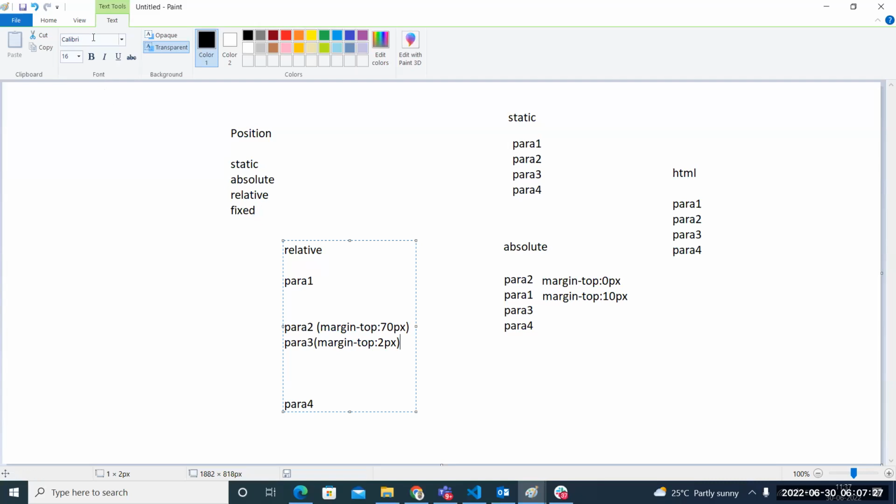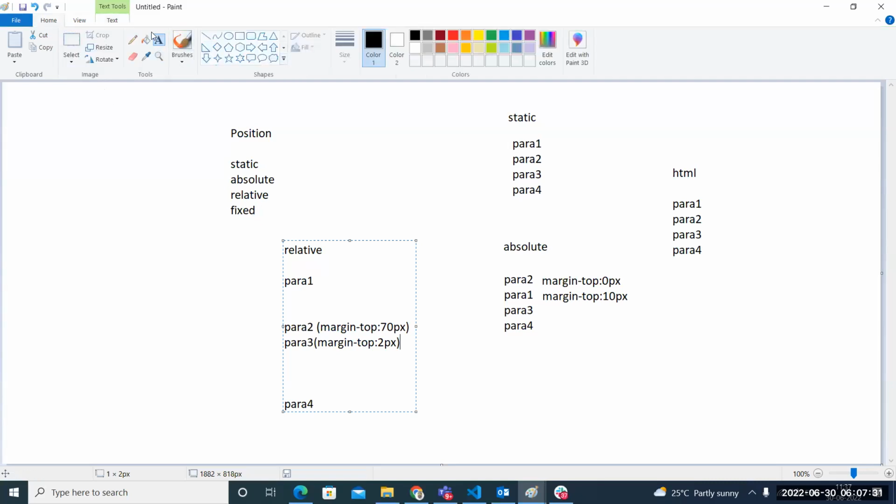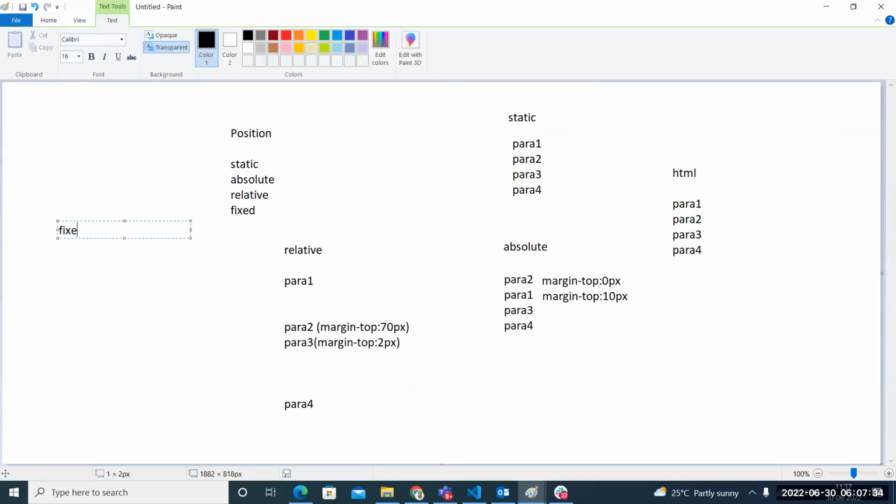Next is fixed. So what does fixed mean? Suppose I write a heading, and then I have para 1, para 2, para 3, like that, so many things. Now if I make the heading position fixed, then since there is a lot of content in the page, when I scroll down, the heading will not disappear.